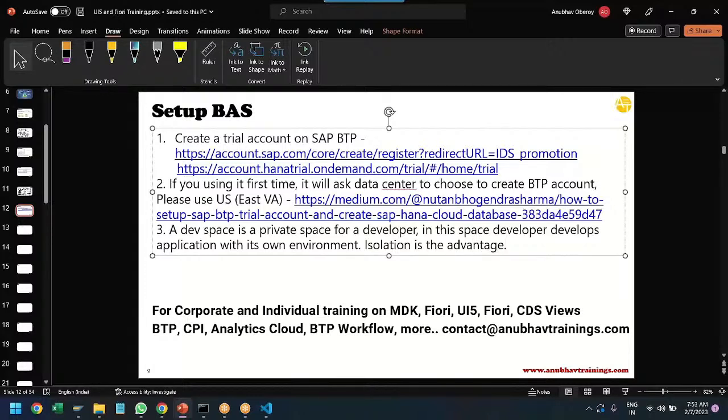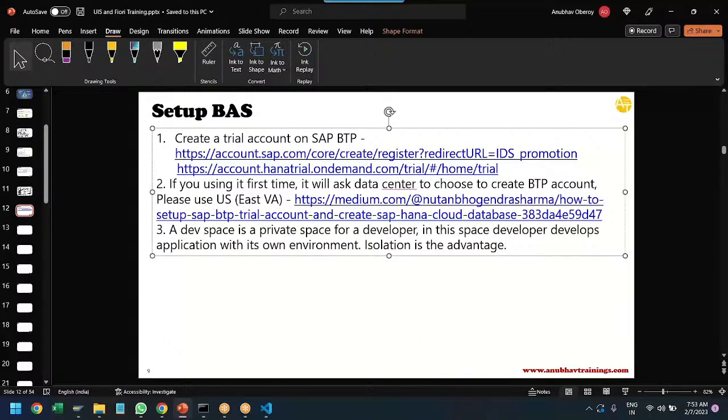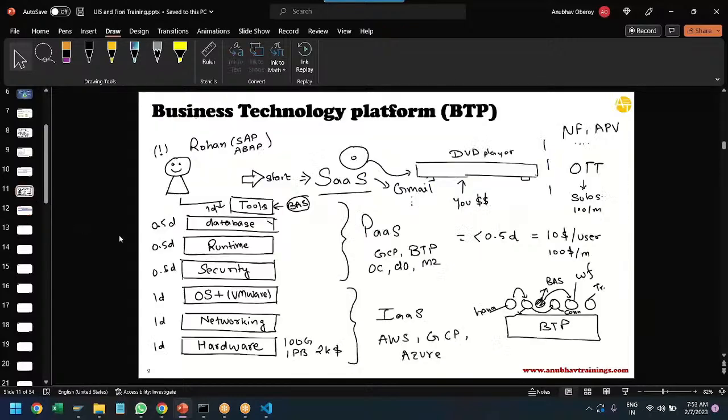If some developer does some malicious activity, or by mistake does some bad activity which causes a crash, it will not crash the whole BTP. It will only crash the developer's private space. So I was telling you about virtualization, right? Virtualization, VMware, right? So when you create a dev space, it actually creates a virtual machine on the internet. This virtual machine will be a Debian Linux virtual machine.